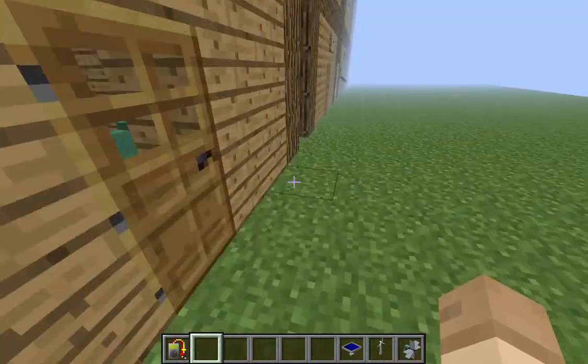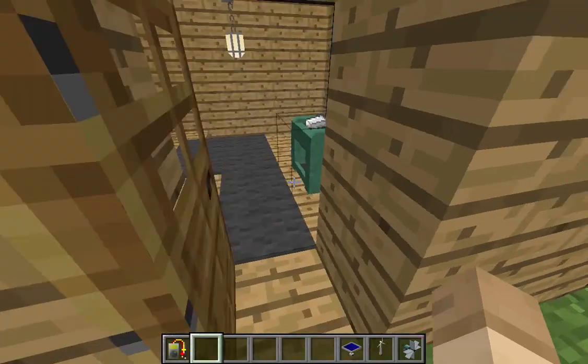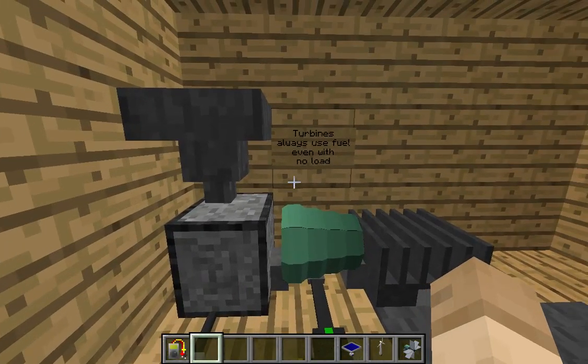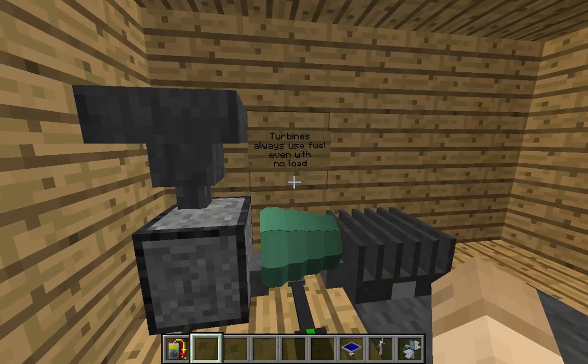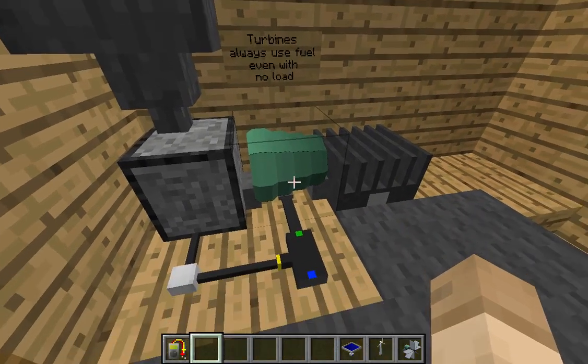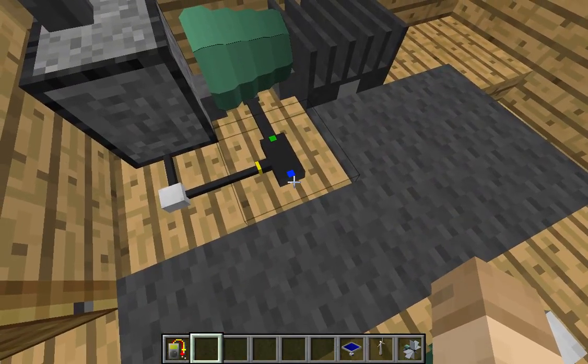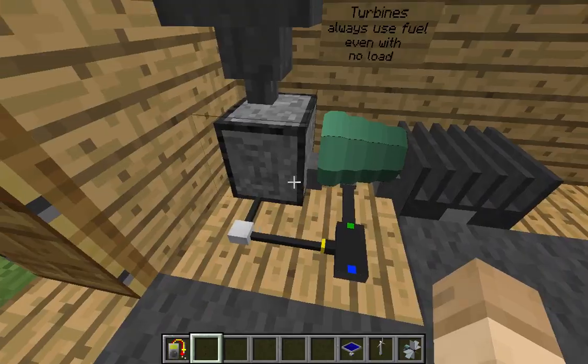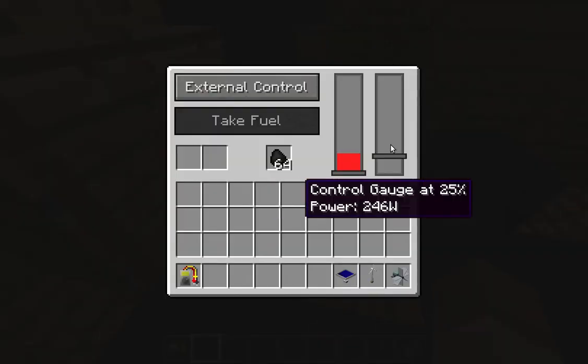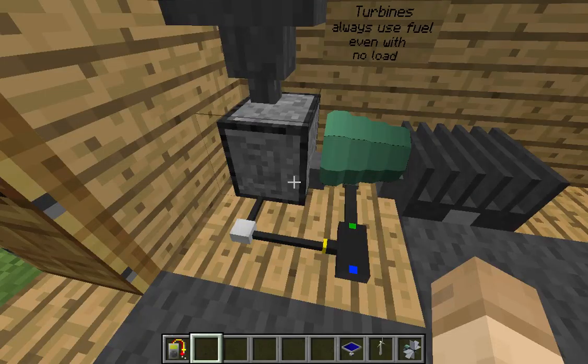Speaking of resource efficiency, turbines have a problem, in that they always use fuel even if they're not powering anything. You think this guy would shut off since he doesn't really have a place for his power to go, but actually he's running at 25%, which means he's going to use a decent amount of coal.